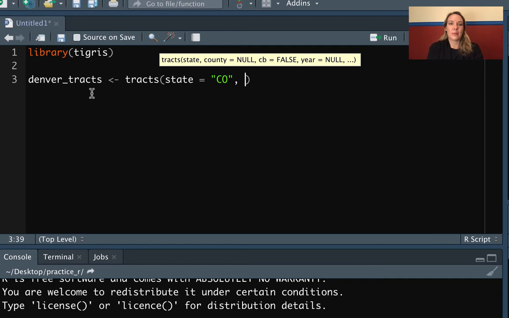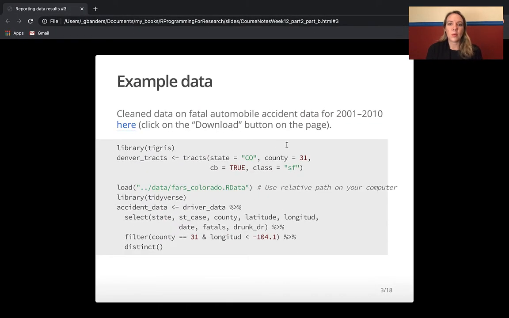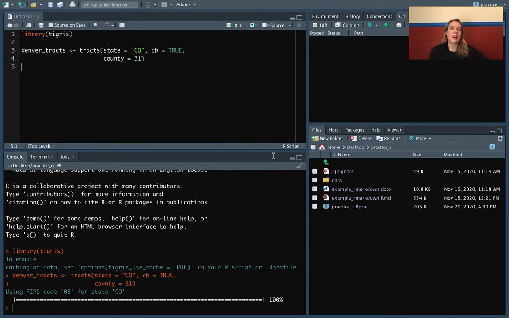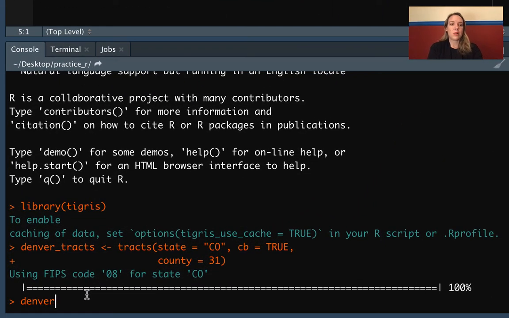All right. And then the county that we wanted to get, I believe, was 31 for Denver. Again, I'm going to try this without the class equals sf because I believe that should be the default now. To check that, if we want to, we can come down and run Denver tracts.